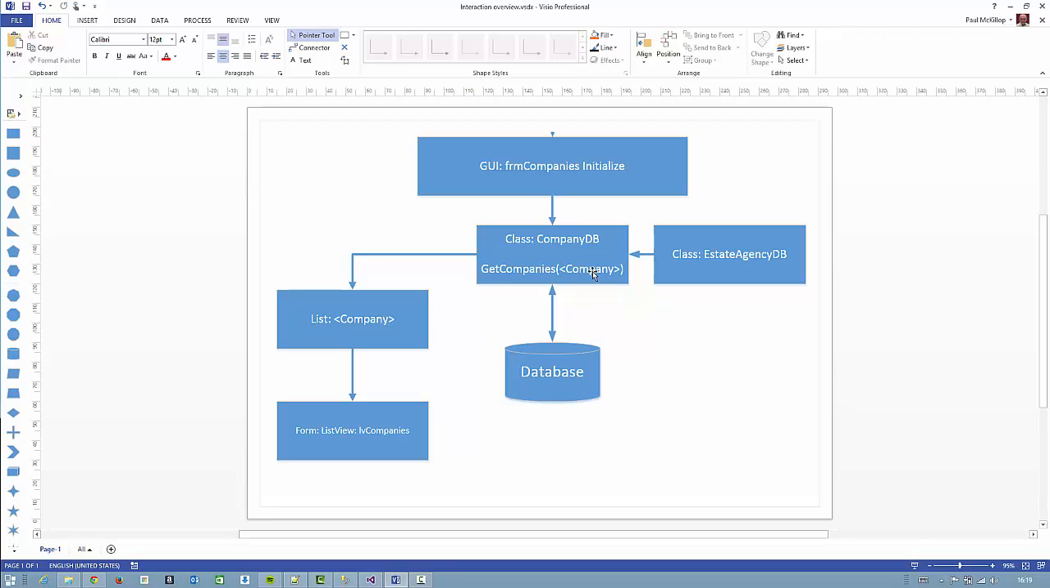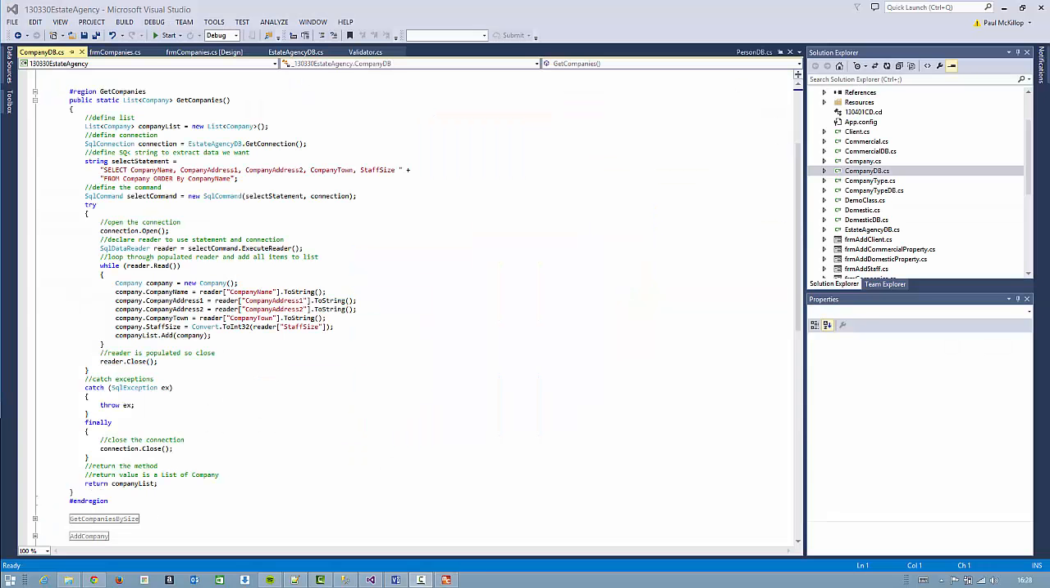In order to do so, it needs class state agency to give it a connection to the database. So it sends the connection to the database here, and class company DB uses that connection to connect to the database and get that list of companies. Now, this list of companies is a list of company objects, and that list of company objects is returned to the GUI, and one at a time is put into the list view control. We're going to look at what the objects do in code.